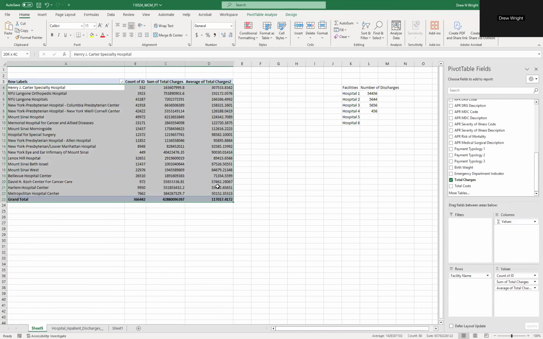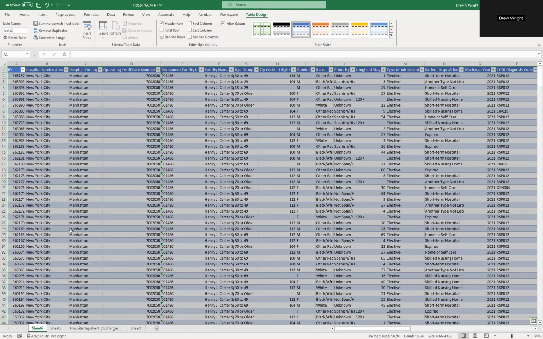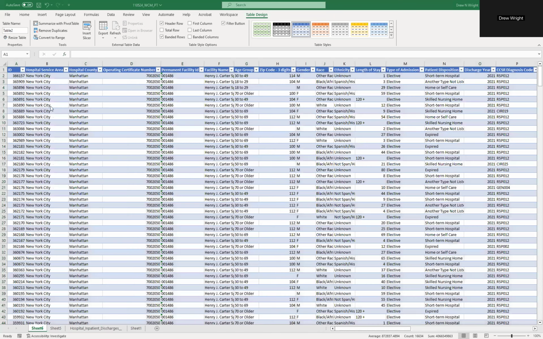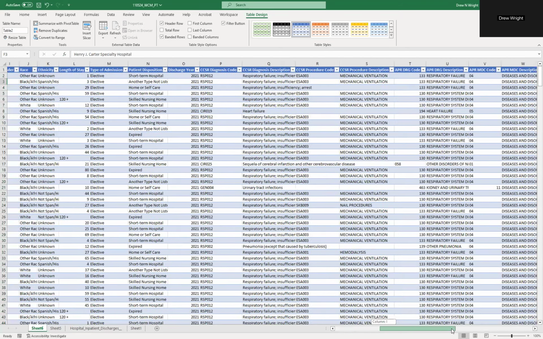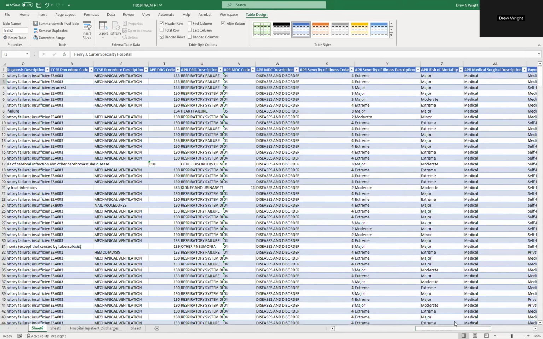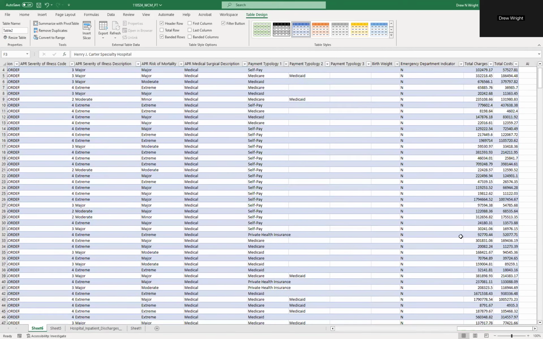Something that might happen whenever you're doing this is you'll see something that's kind of interesting. So I've never heard of the Henry J. Carter Specialty Hospital, but on average they're charging the most. So if I wanted to drill down and see what's actually going on here, if you double click on the value cell, it opens up a new sheet that is essentially an applied filter to your data. So this is every record that has Henry J. Carter as the facility name, and you can do a deep dive and see, okay, what are they doing at this place? What's interesting about it? Why is it jumping out? Why is it so expensive? Blah blah blah. Whatever you wanted to do.